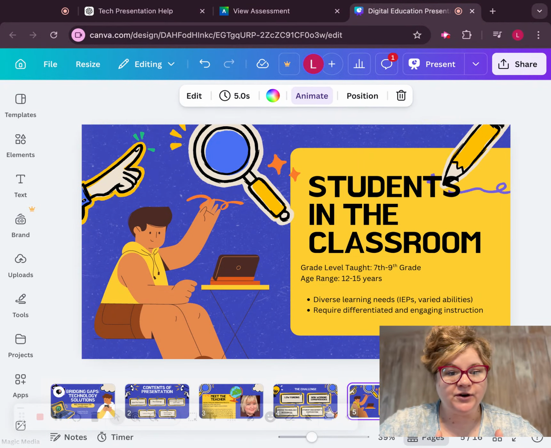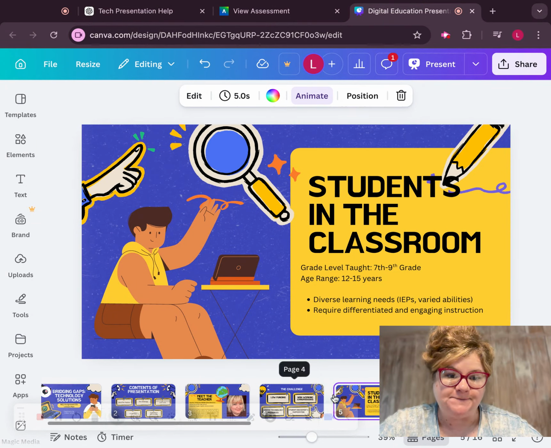which ranges from 7th to ninth grade as well as 12 to 15 years of age, these students typically have individualized learning needs and require differentiated instruction, support, and engaging methods to help them succeed.